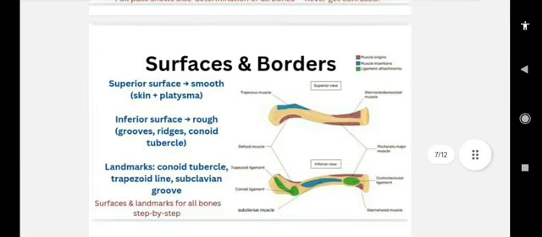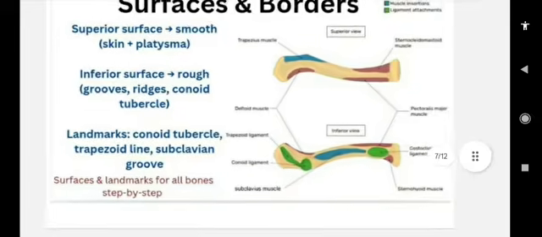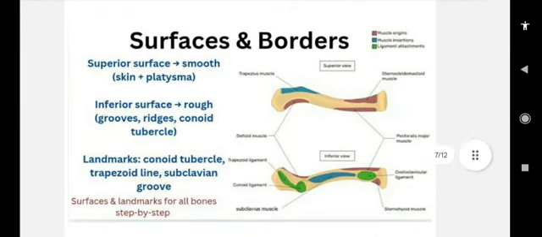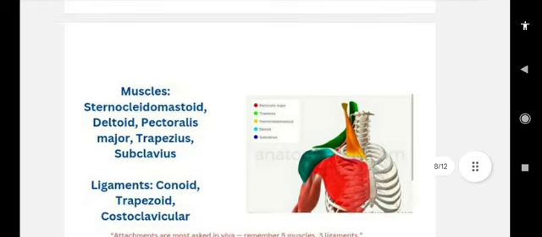Now surface and borders. Superior surface, smooth. Inferior, rough, and muscles attach there. Borders: anterior, front; posterior, back. Super simple mnemonic: front, anterior; back, posterior. That's it. Time for muscles.